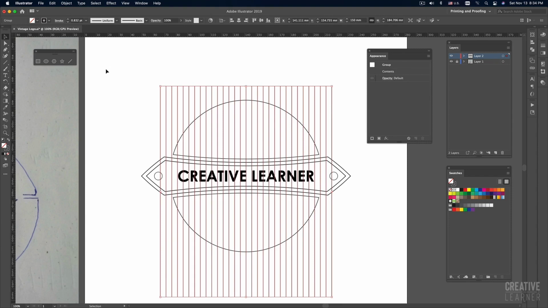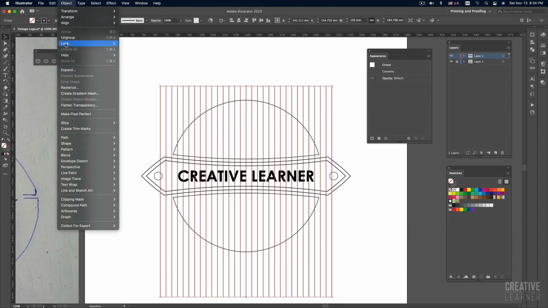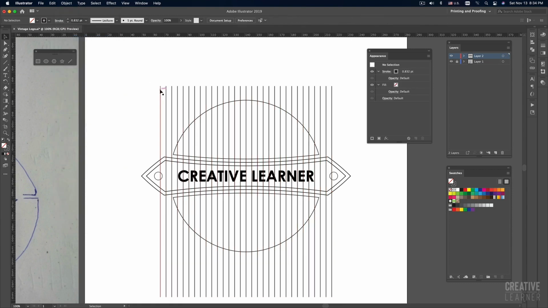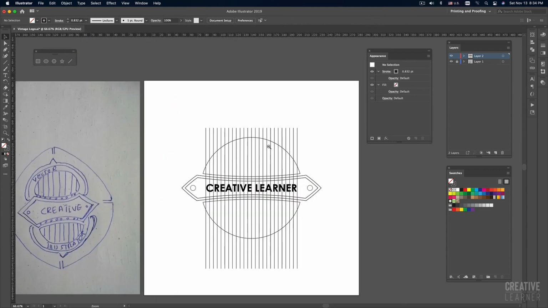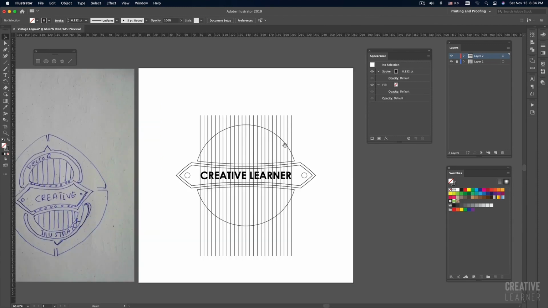To do that, the keyboard shortcut is Command Shift G, or you can come back to the Object menu and then just ungroup it. So that will be ungrouping everything. Whatever you don't want, you can select it and then press the delete key on the keyboard. Just remove it just like that. Now we have removed our unnecessary line.